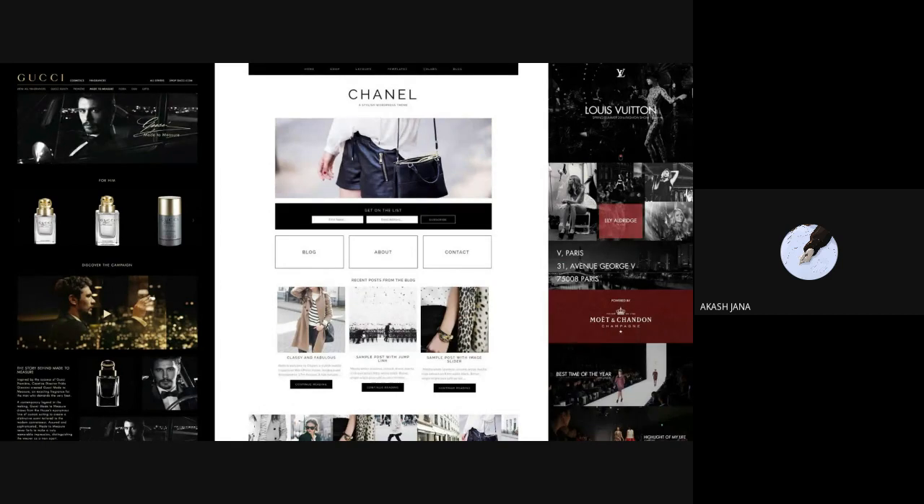Then comes Chanel. Here also the same story goes on. And then comes Louis Vuitton. They have the same story also. You can look into this and understand how the website makers, I mean the designers, design so skillfully that it gives you the sense of luxuriousness, and when you buy their products they do the same thing.